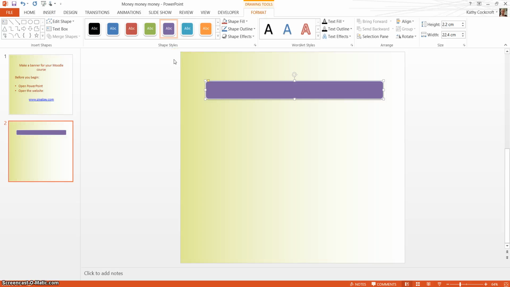Now while it's all selected and you can see that we've got the arrows and the border, you can just start typing into it. So just start typing in the title of your course. Now you can see that that is a little bit on the small side.